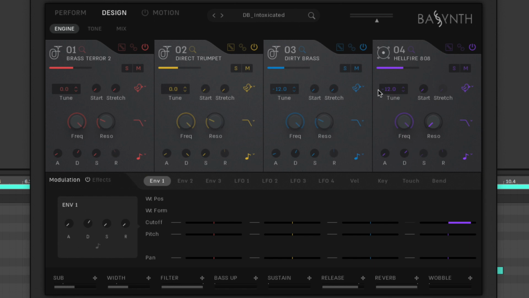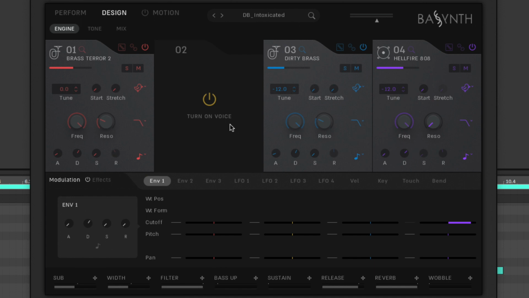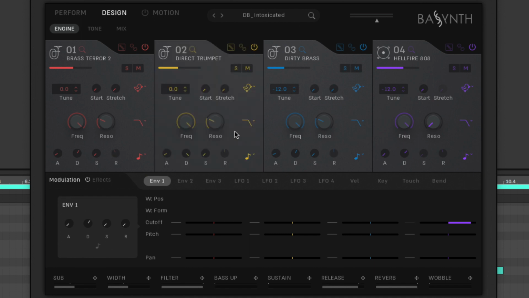Each of the 4 sound sources is housed in its own color-coded voice section, and the 3 buttons at the top right of each voice are used to turn them on and off, link them for adjustment of filter and envelope controls, and randomize the sound source selection. Below those, the mute and solo buttons are self-explanatory, and the slider to the left sets the volume level of the voice.